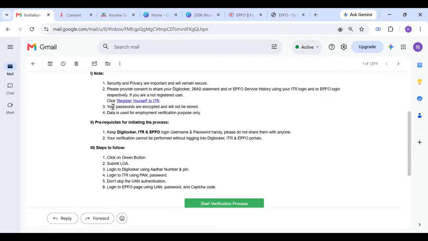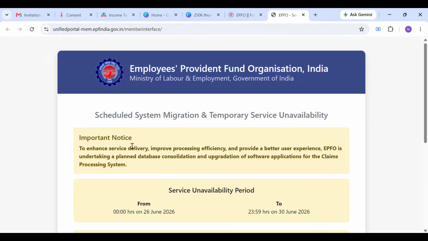For that reason, you need to have three things. One, make sure your EPFO login is working fine. Try logging in once separately using the EPFO portal link. I'll show you the EPFO link. This is the link you need, the unified portal member interface, epfindia.gov.in/member interface. When you get into this, you will get a login option.